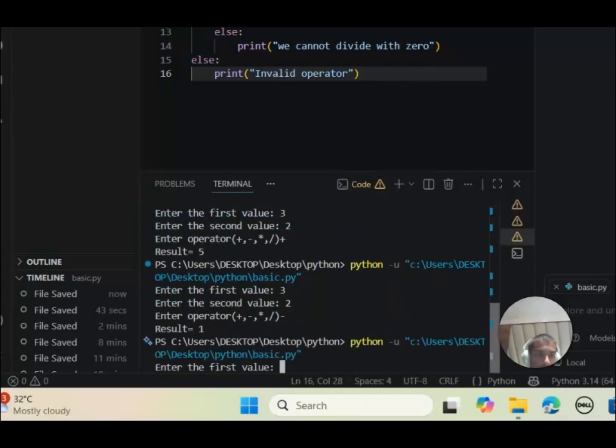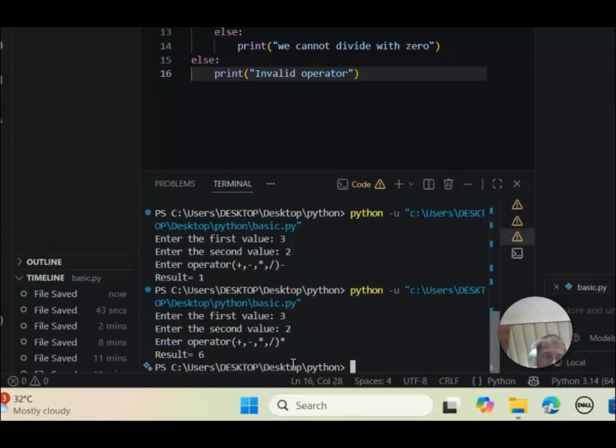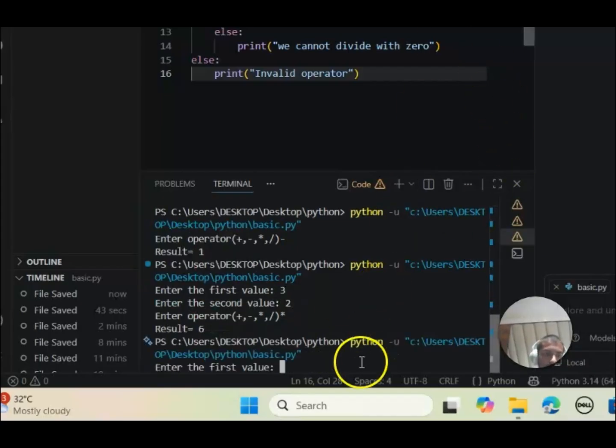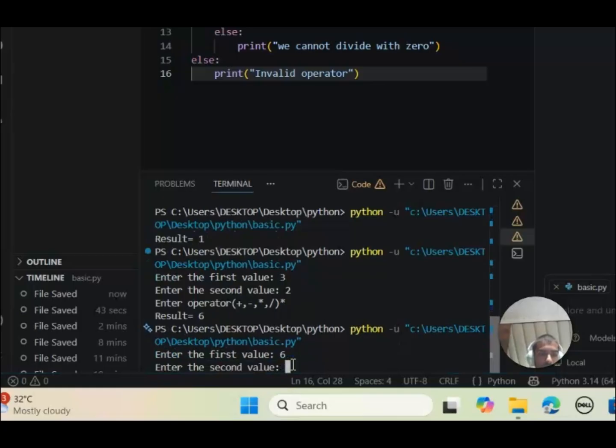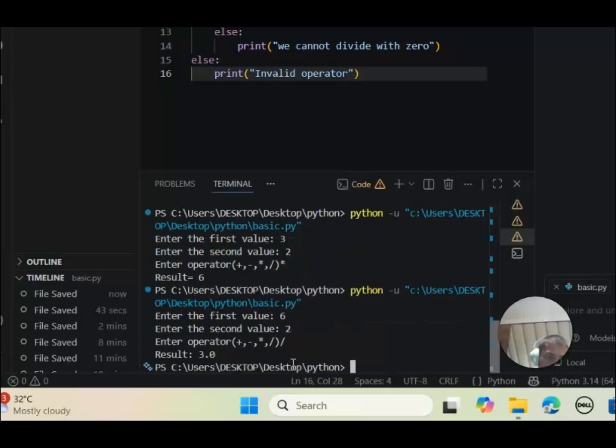Let's run one more time. And now let's take 3 and 2. Now let's use a multiplication operator, and you can see that 3 times 2 is 6. Let's run one more time. Now let's take another value of 6, the second value as 2. Okay. You can see it gave a result of 3.